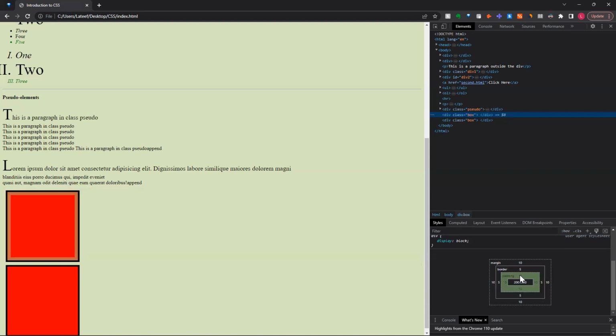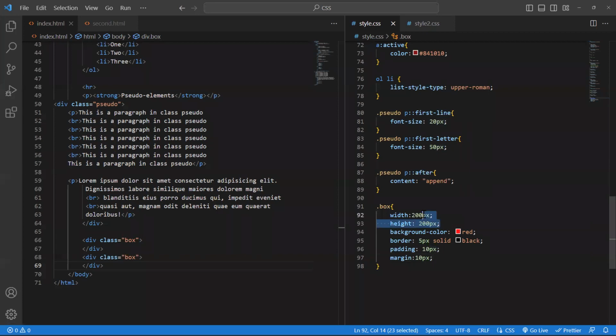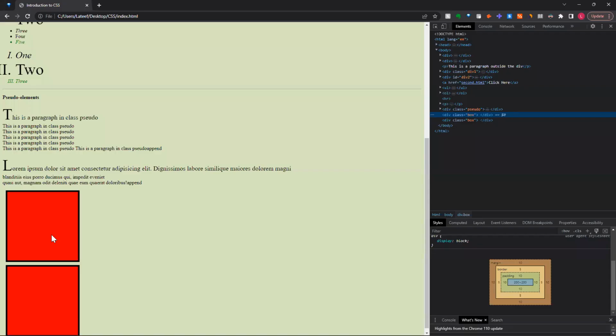The top border plus the top padding plus the height, which is 200, plus the bottom padding plus the bottom border, which is 5 pixels. So that's also 200 plus the padding and borders, which is 230. In total, the actual size of this element is 230 by 230. We specify just the content area in the box itself to be 200, but the actual size of this is 230 by 230.